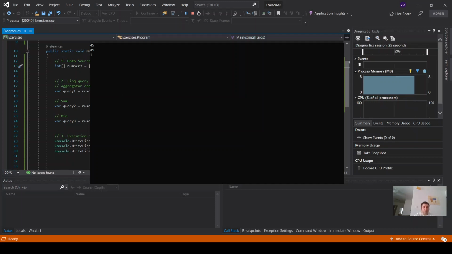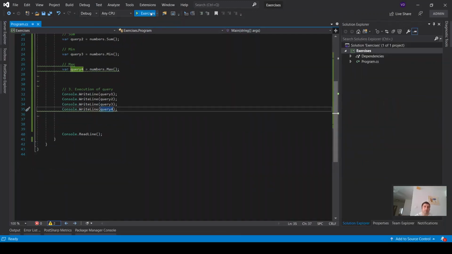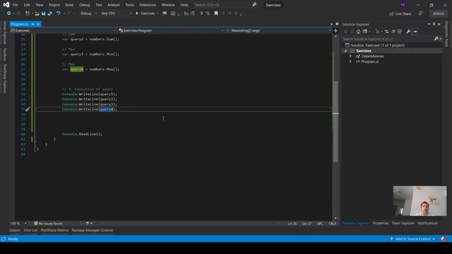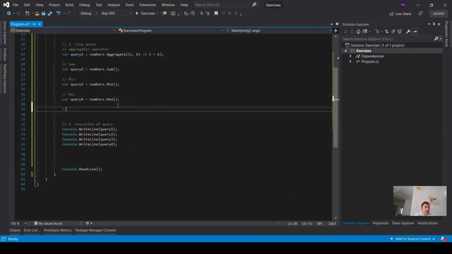Okay. So let's see what happens if we have function max. For that purpose, let's introduce another query, which is query four. Let's assign numbers and then we'll just do max. Okay, let's run this, and then we should be able to get the biggest element, which is number nine in our array. So we observed so far max.